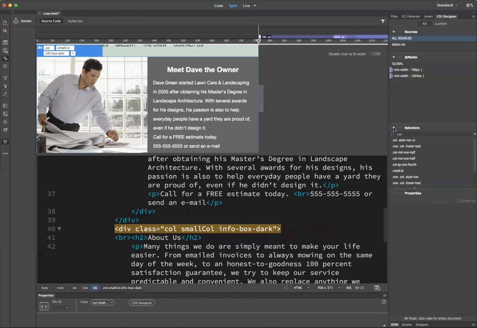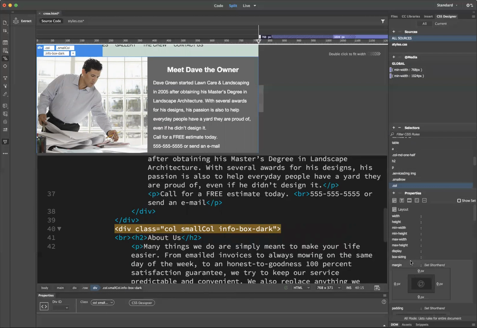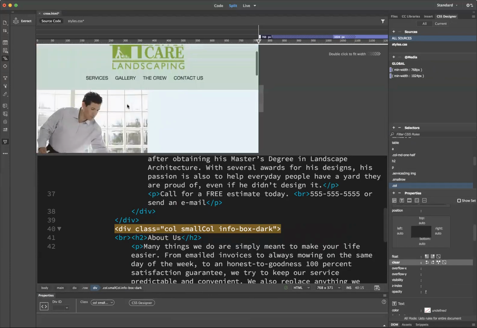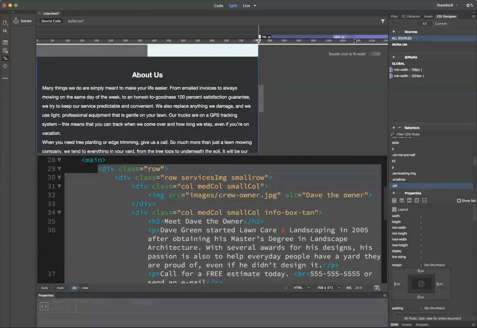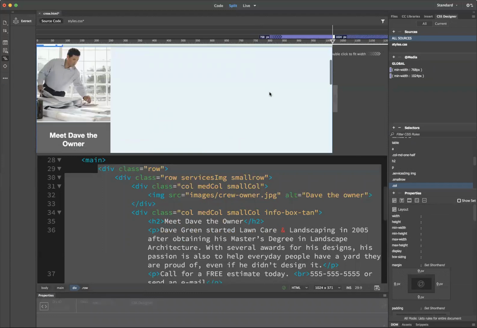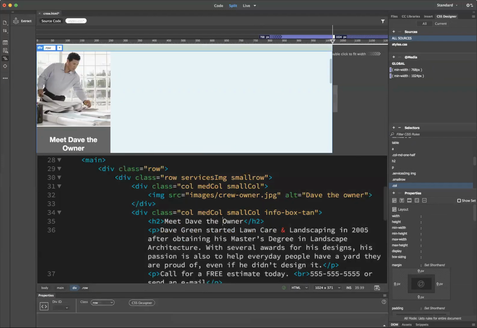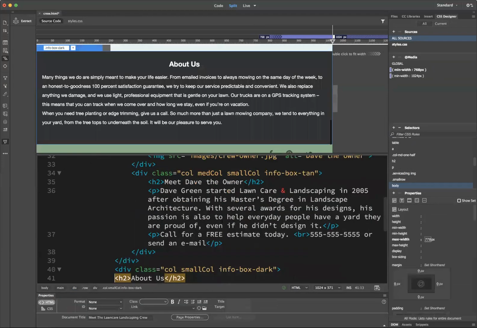I'm going to make a column rule. We don't have one, so I'm going to make one. Dot col. Enter key, clear both. Except that won't work because it's going to screw up all of our columns on all of our pages.